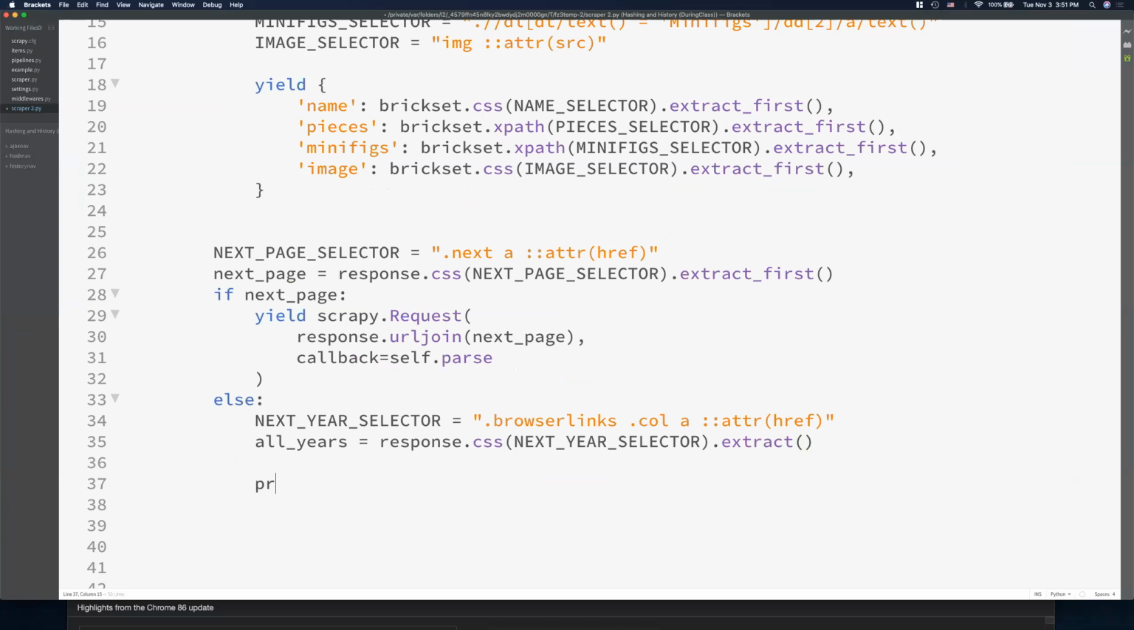And let's just go ahead and print this out. I'm going to print out all years. I think in Python 3, you have to use parentheses now. Correct me if I'm wrong. And then I'm going to do all years here. And let's just see if we can even get this to print out.